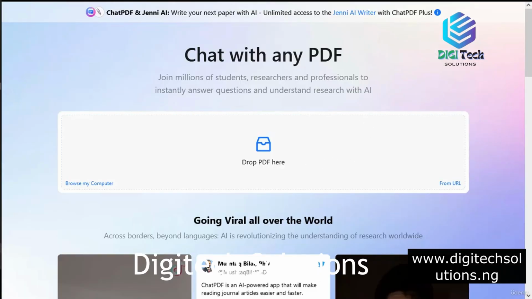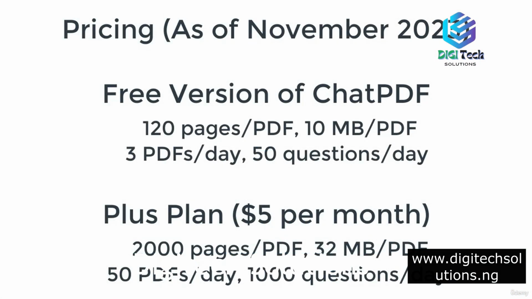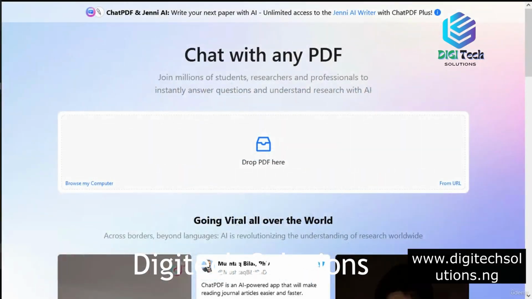In this demo, I'm using the free version of ChatPDF, which allows us to do PDF files that are up to 120 pages and 10 megabytes. And I can do a maximum of 3 PDFs per day and a maximum of 50 prompts per day. If you need to go above and beyond that, you can subscribe to the Plus plan, which allows you to do PDFs of up to 2,000 pages that are up to 32 megabytes. And you can do 50 PDFs per day and 1,000 prompts. So that's how we can use ChatPDF to import PDFs and then use a simple chatbot to query the contents.